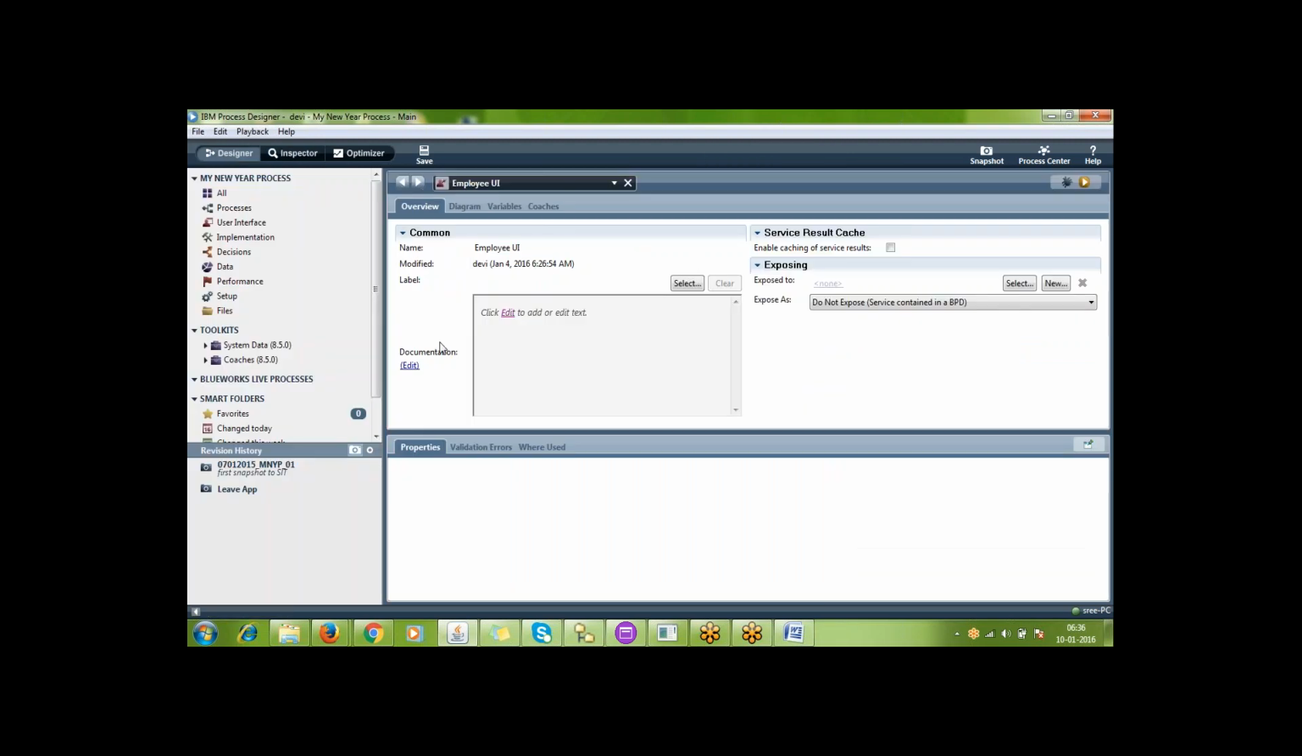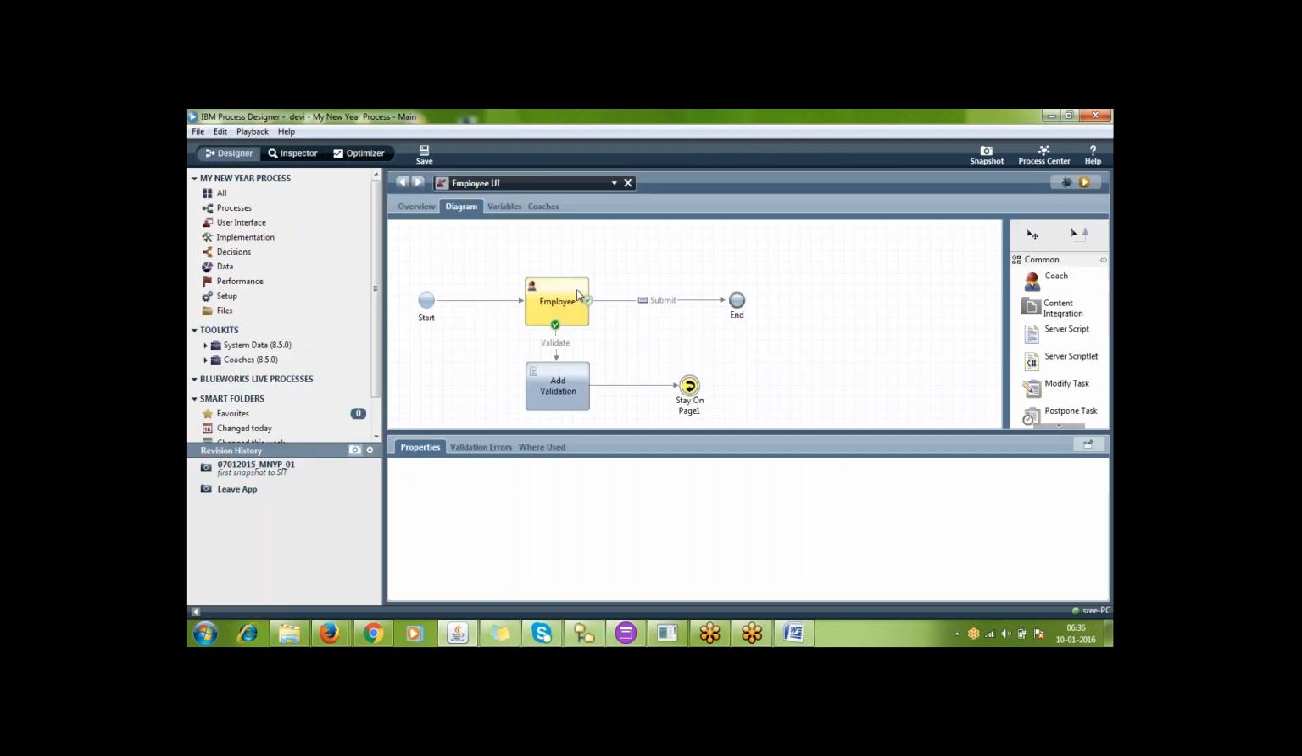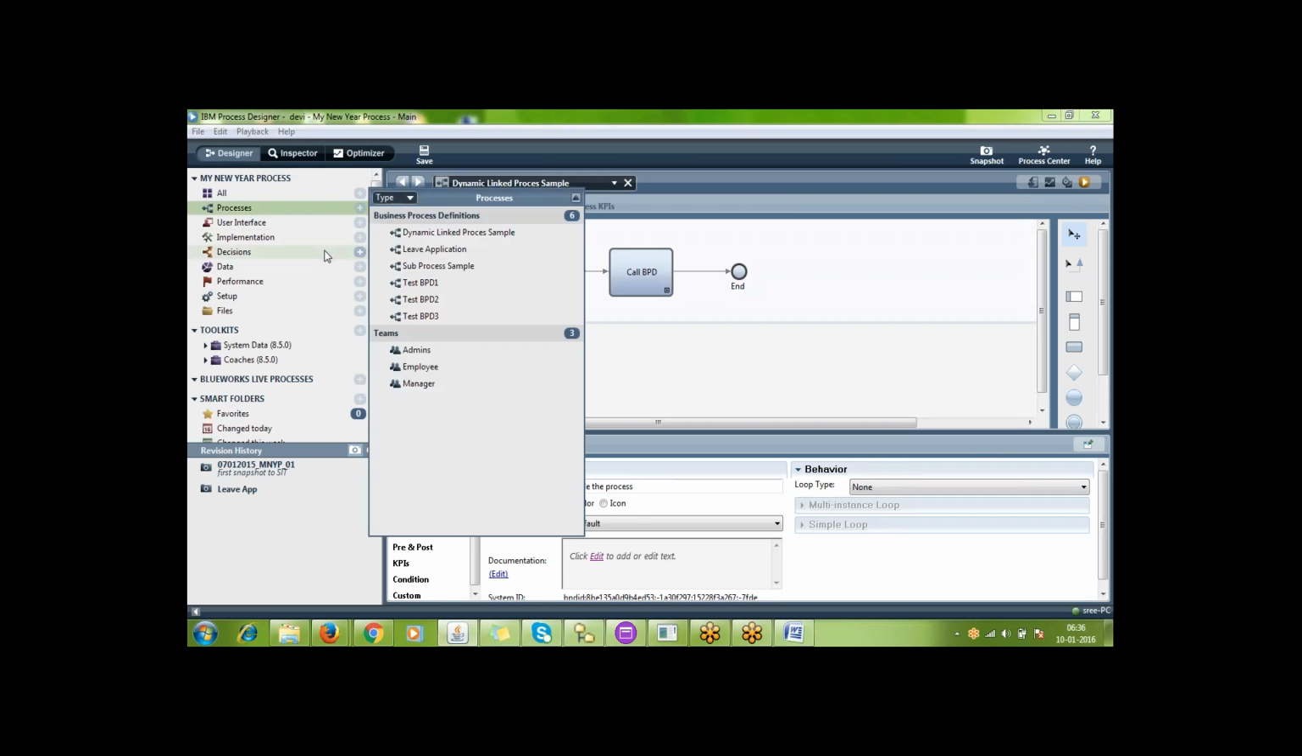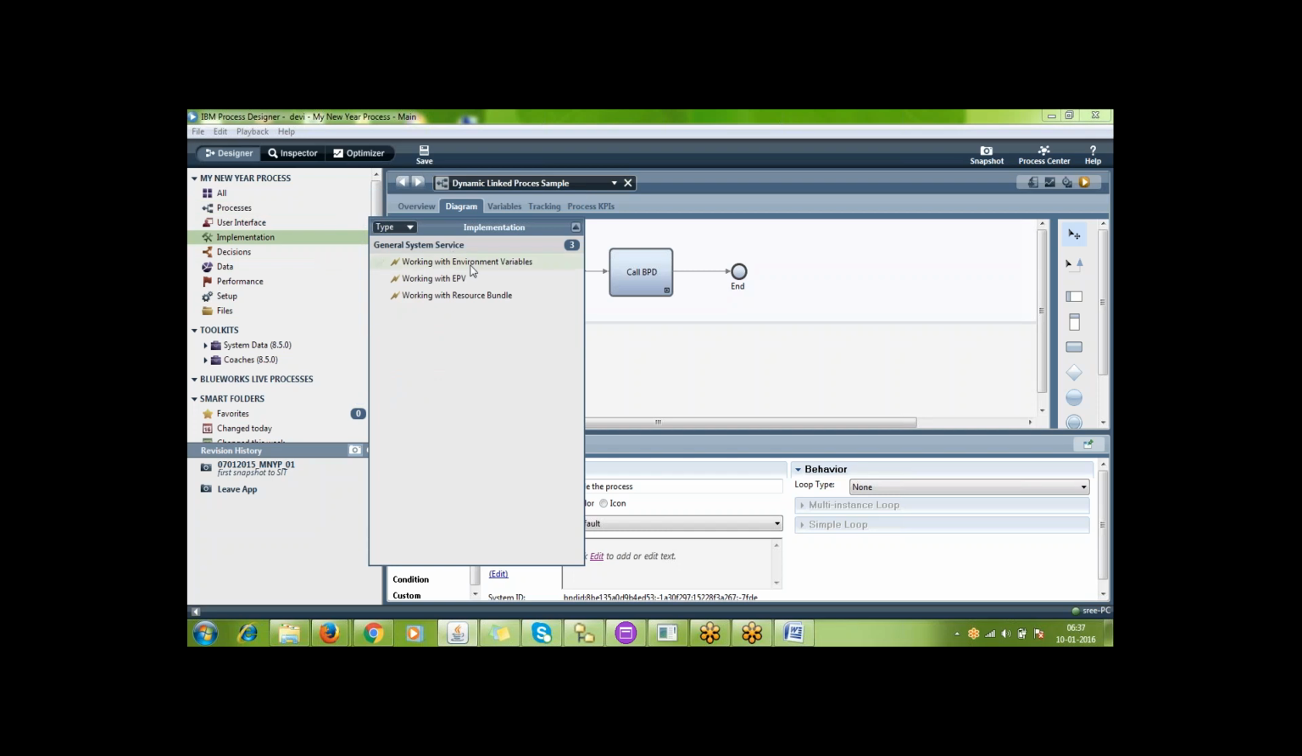Yeah, fine. And one more, Jagdish. Every time we use any general service or human task, we are always using the server script. What is the other option? Server scriptlet, is it? Are we going to use that as well? Yeah, we are going to use that as well.